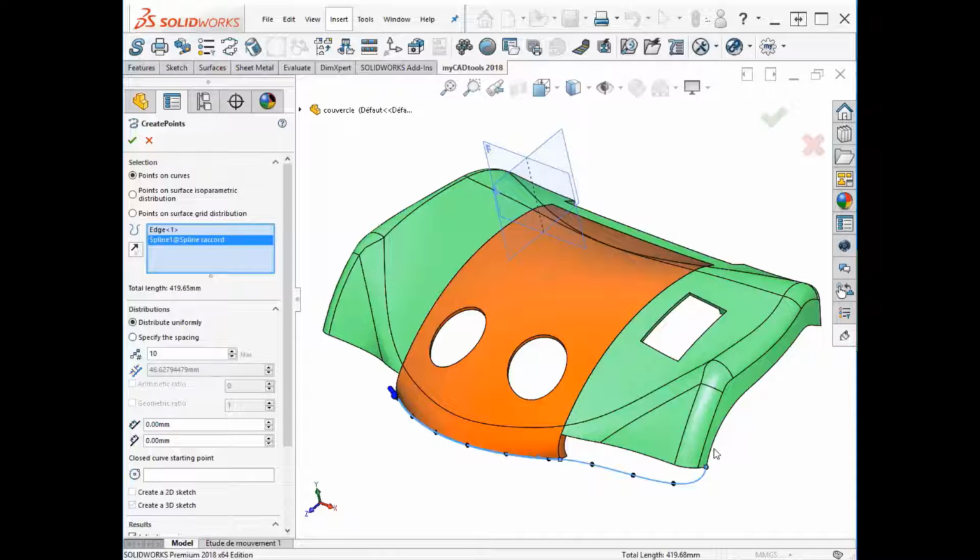I can select edges of bodies and 2D or 3D sketch curves at the same time. The points can be distributed uniformly, or I can set constant or variable spacing. The number of points is calculated automatically by clicking on max. It is also possible to check the start and end point.